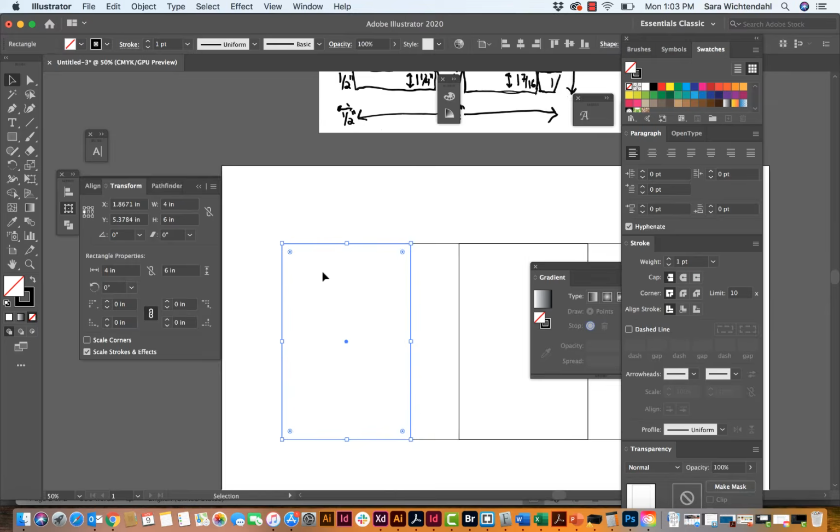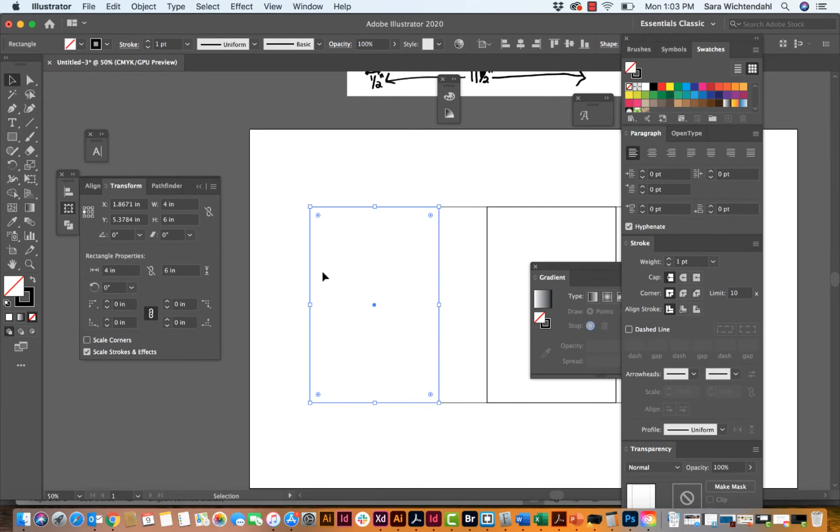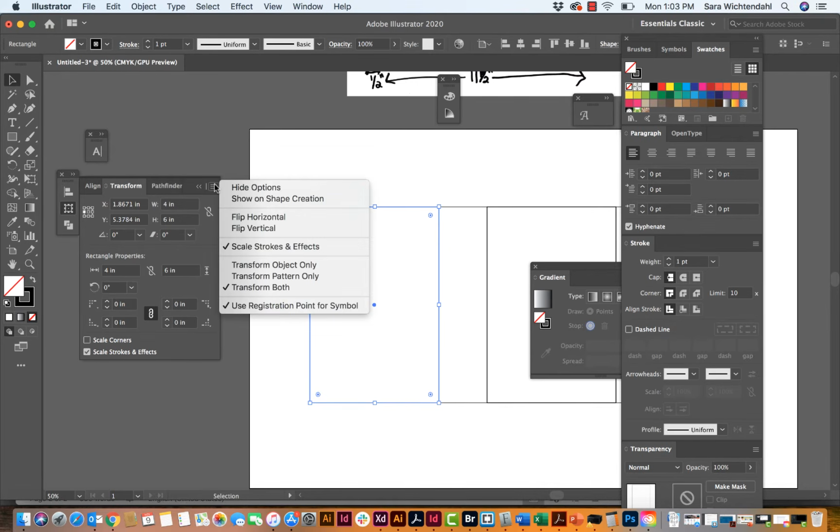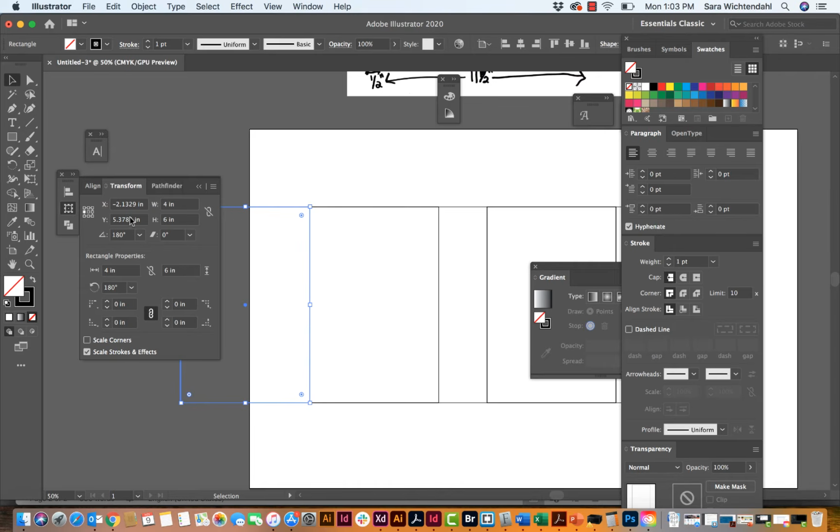So I'll select this box again, and I'm going to do that same move that I've done before. I do a Command C, Command F. I have my reference point set to the left. I'll say flip horizontal, and I'll go ahead and only make it a 1/2 inch wide for my glue tab.